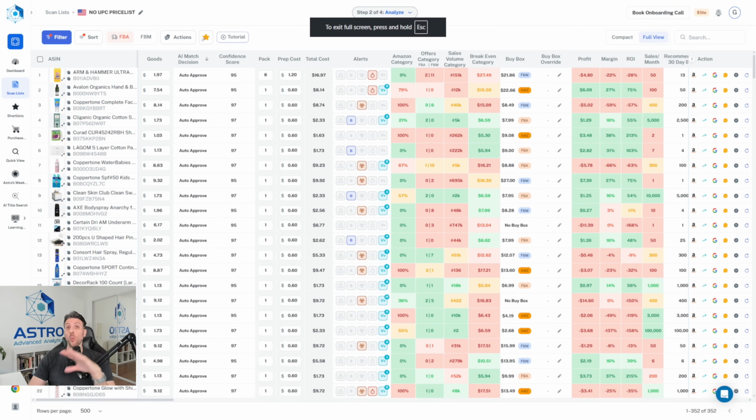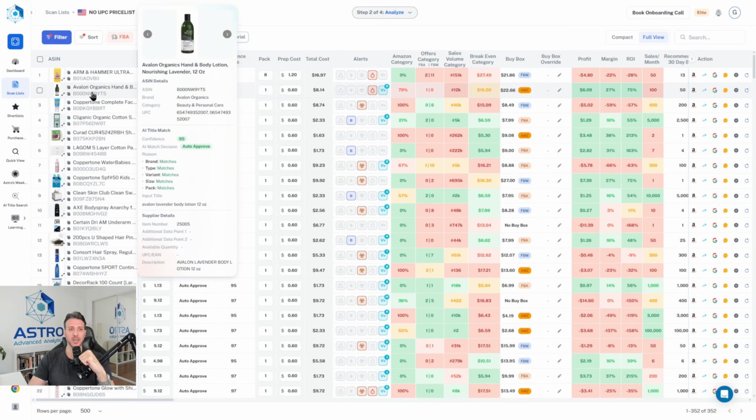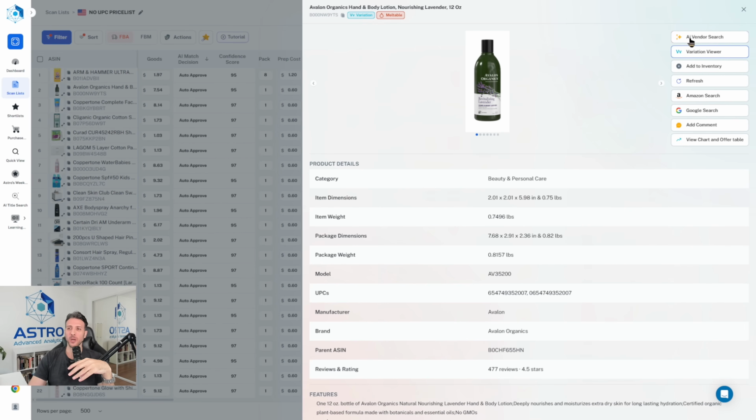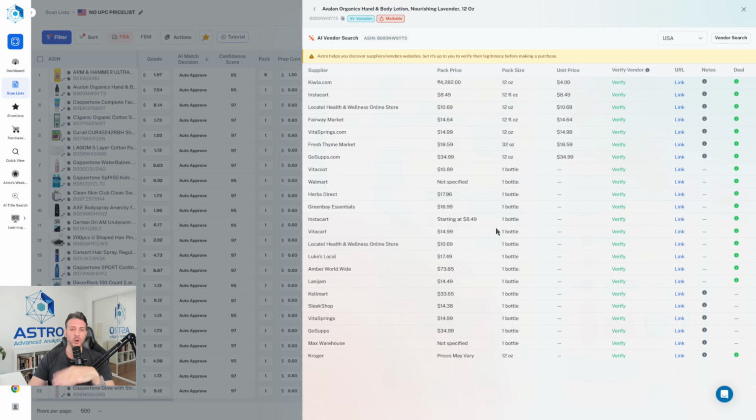Now that's just one application of the AI title match feature that Astro has. Are you ready to see the even bigger one? The one that's going to democratize the way we source products? I'll show you now. Just click on any product, for example, and I'm going to bring up the AI vendor search. You can do this your own way, of course, but all I really want to do is bring up a retail website. So I'm going to bring up this one here, Vitacost, and I'm just going to open that up.